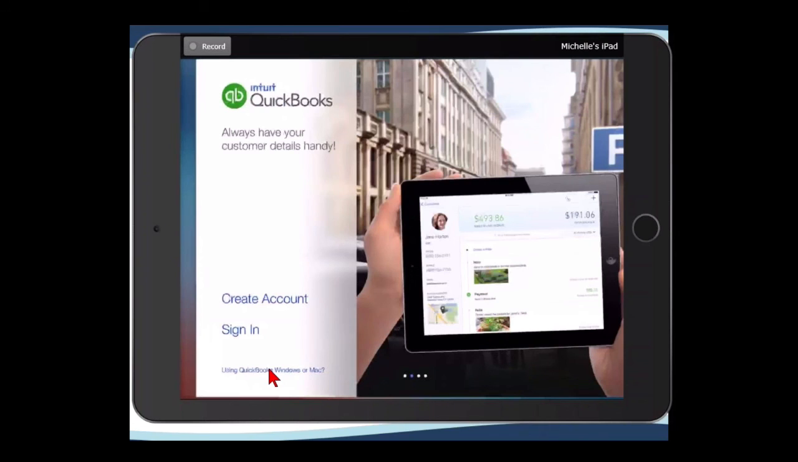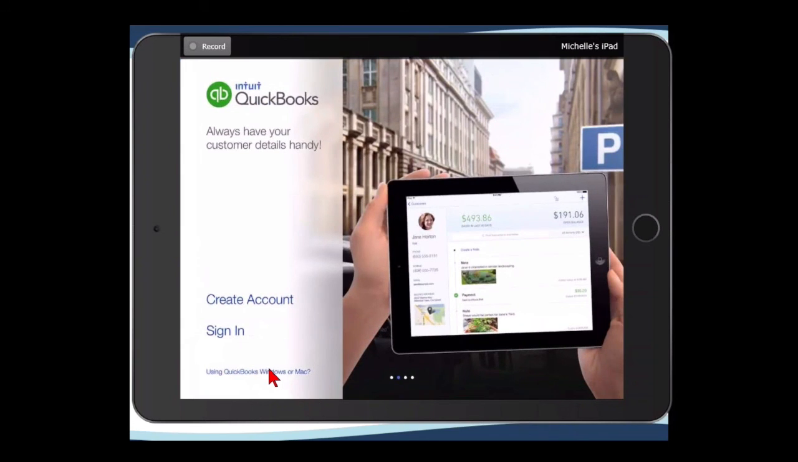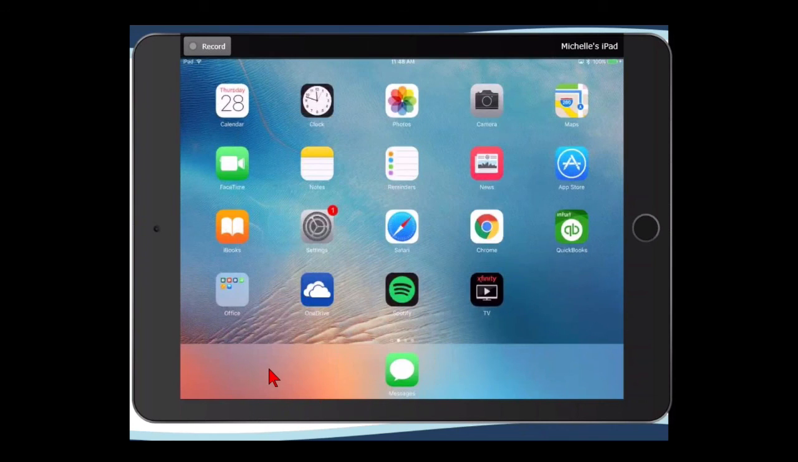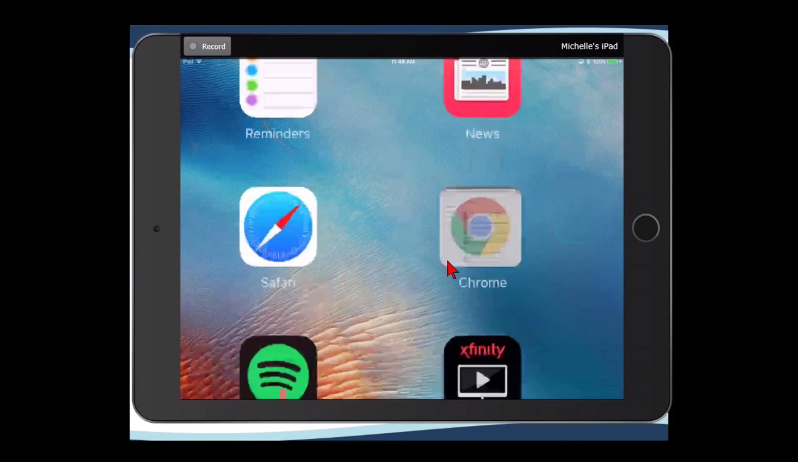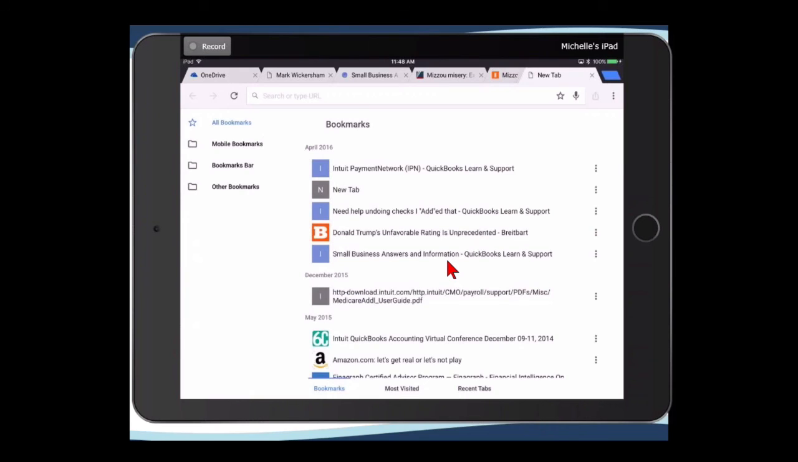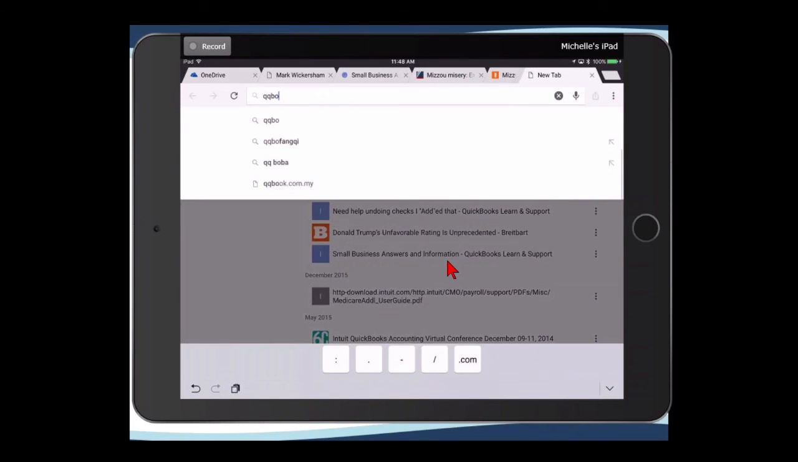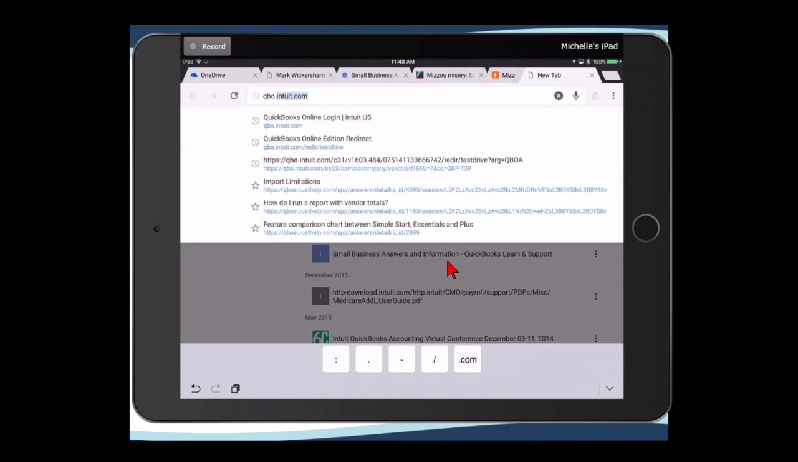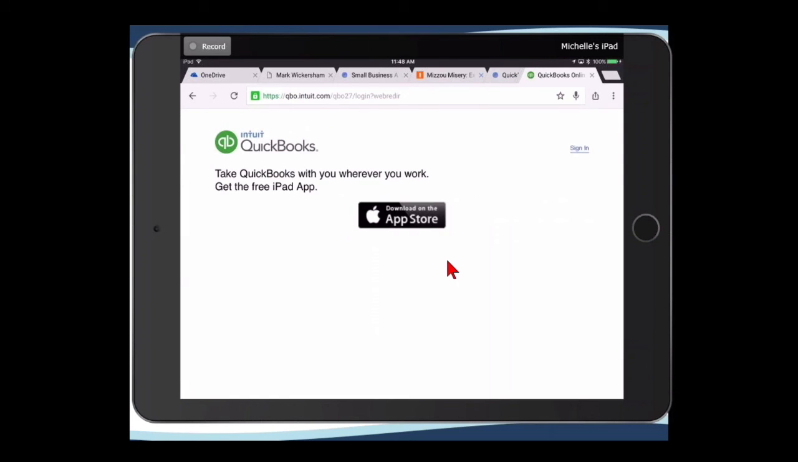and I want to go in through Chrome. See how I have Chrome and Safari apps? I prefer Chrome because, again, I can have my users. So if you go in through Chrome, I should have killed a bunch of these, sorry, qbo.intuit.com. Close. Sorry. Had way too many things open.